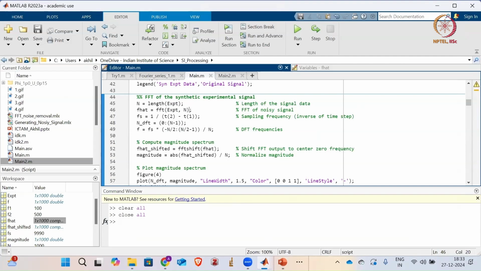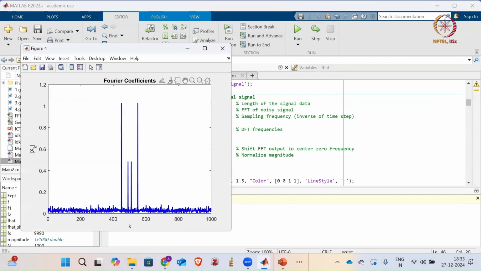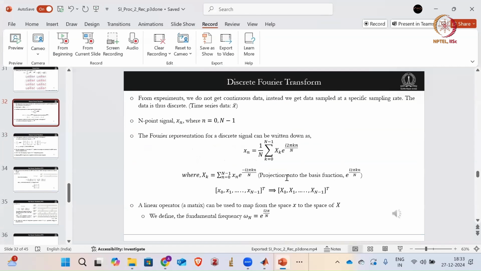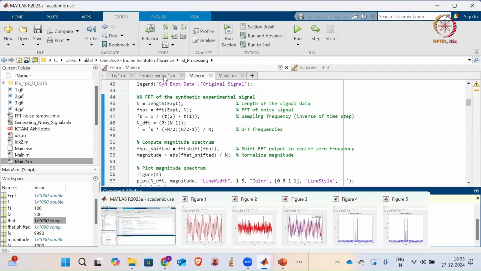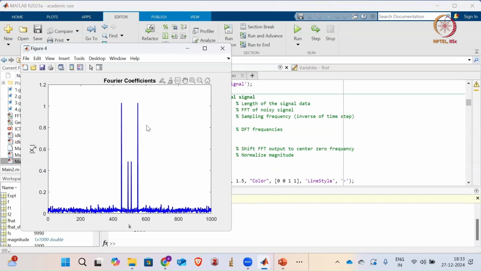And this is the plot of how these coefficients vary. The value of k here varies from 0 to N minus 1. Let us look at the value of N. N here is 1000. So the value of k goes from 0 to 999. But to interpret it in a physical sense, we need to convert this k in terms of the frequencies of the waves associated with these.